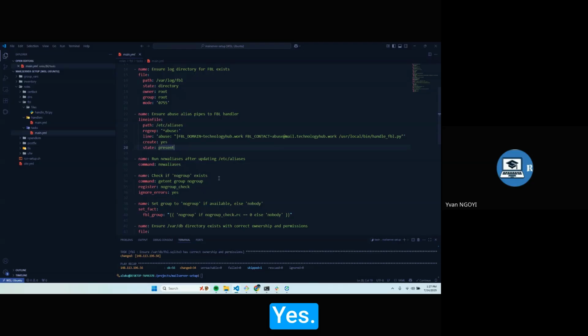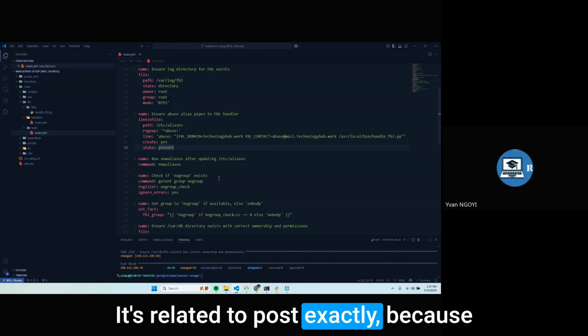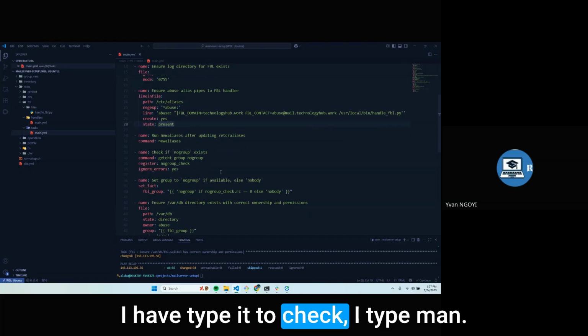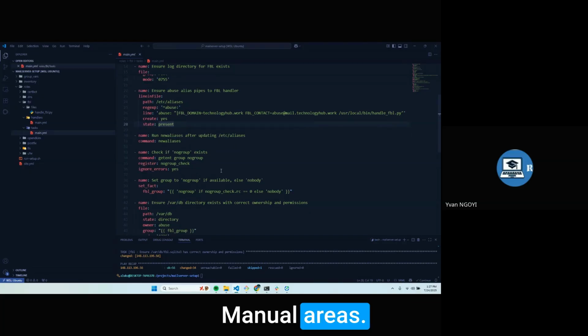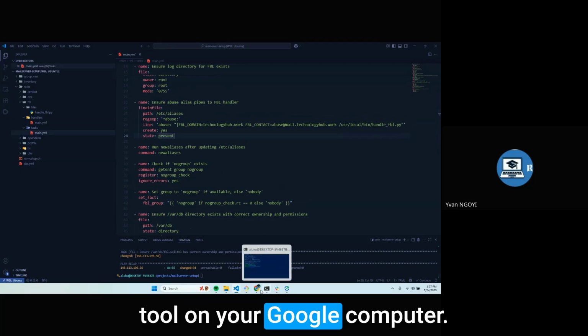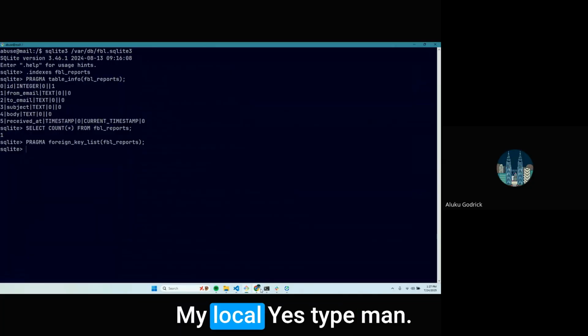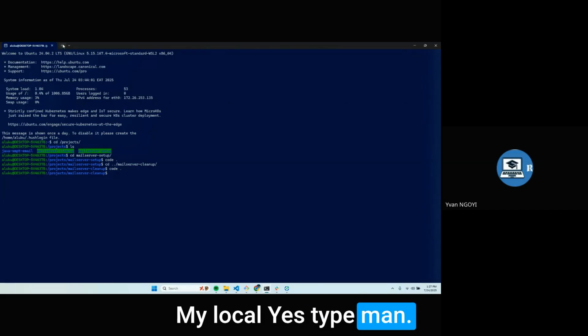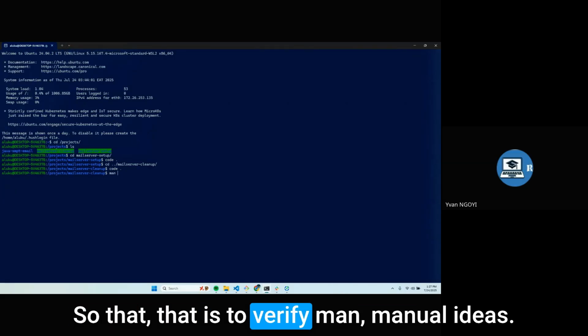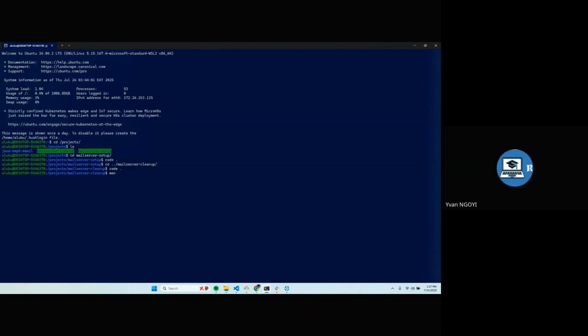Okay. Newaliases is related to Postfix, exactly. Because I have typed it to check. I will type man newaliases. Can you open your Ubuntu on your local computer? Or my local? Yes. Type man alias so that is to verify. Man newaliases. Like that?